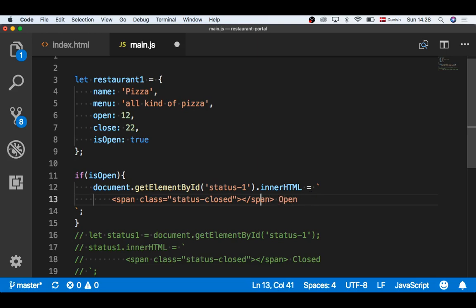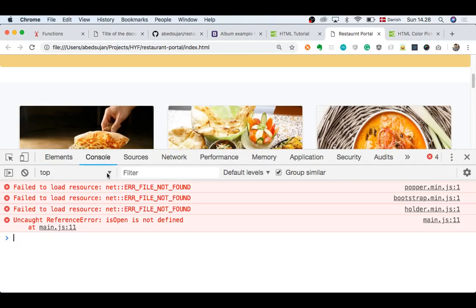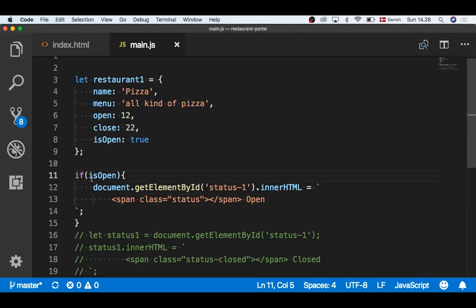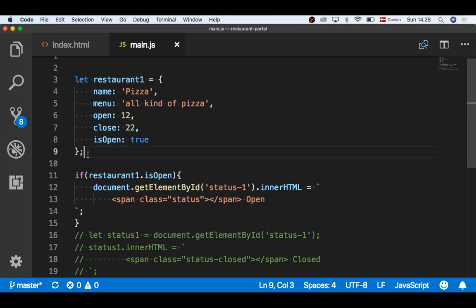Open, and then status should be. You can change to a better name, okay? It's not changing anything. Let's see what is happening. Console. See, there is some problem here. Is open is not defined. You forgot to define it, use the object. How does this variable understand what time it is? You have to give information to it. How will this code understand what time it is? We're not going there.